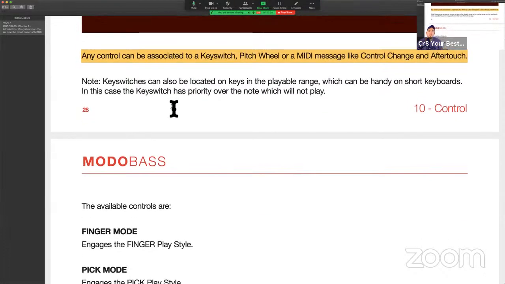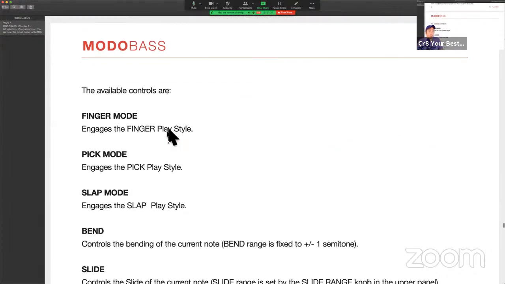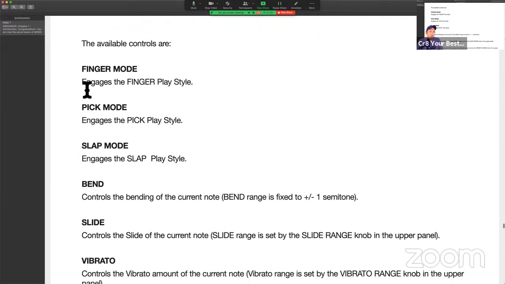Key switches can also be located on keys in the playable range, which can be handy on short keyboards. In this case, the key switch has priority over the note, which will not play. Wait a minute. What does that mean? It can be located on keys in the playable range, which can be handy on short keyboards. In this case, the key switch has priority over the note, which will not play. That I need to spend some time on.